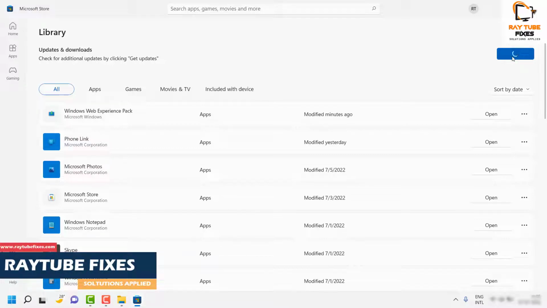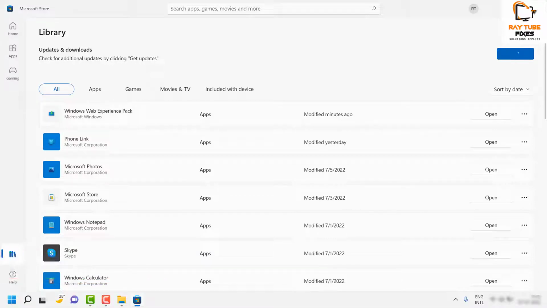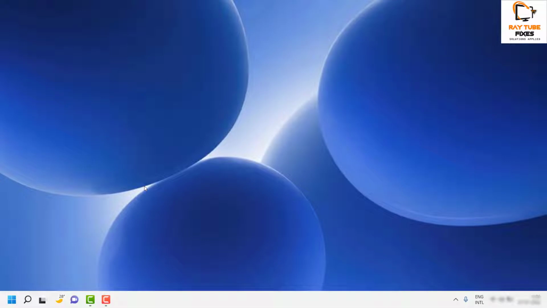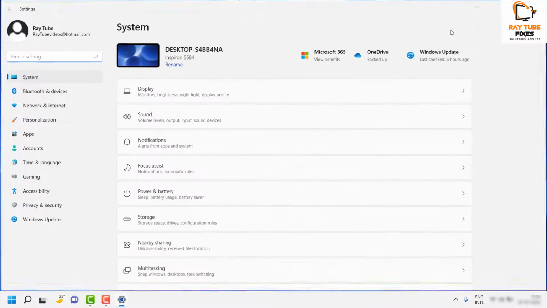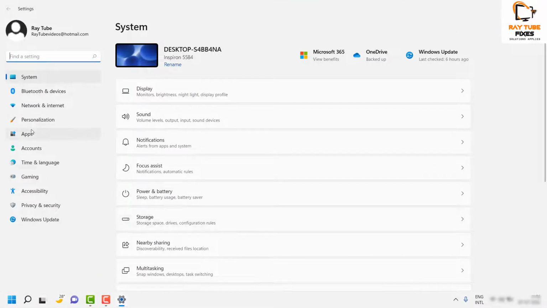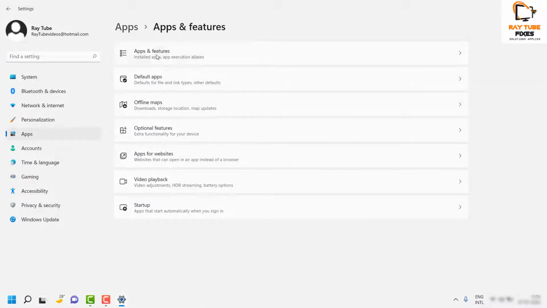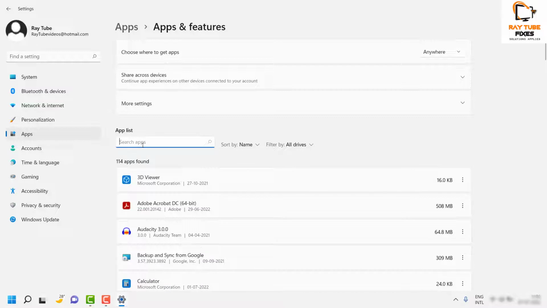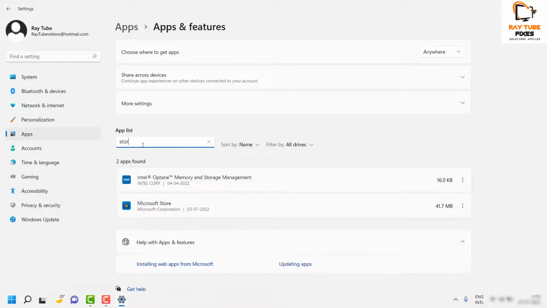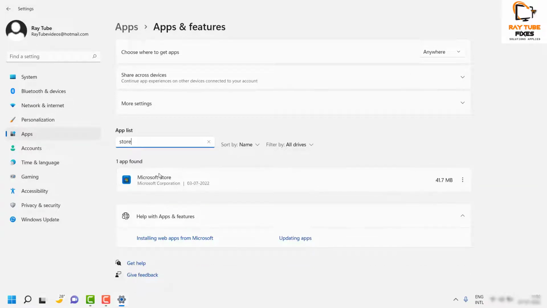Now, in spite of trying all these steps, in case you're still facing the same problem, as a next step, I would suggest you to check or repair your Microsoft Store app. So what you can do is click on the start button, click on settings. This will open up the system window. Once you're on this app, click on apps, click on apps and features. Under this section, search for Microsoft Store. You can either scroll down and locate Microsoft Store, or you can also search under this section. You will see Microsoft Store here.